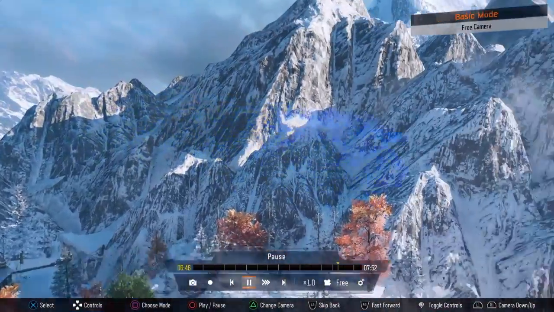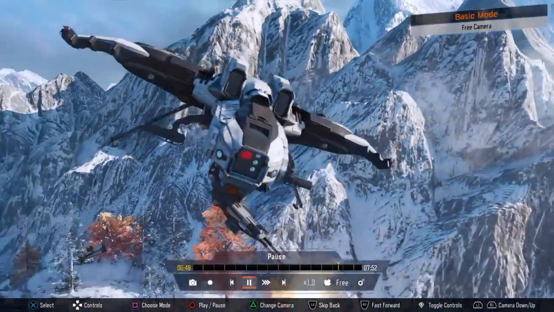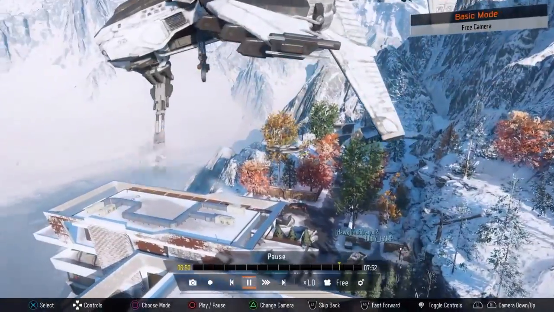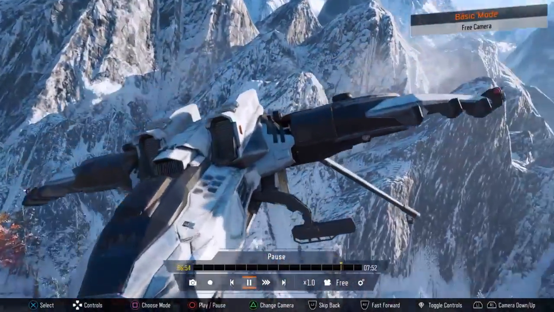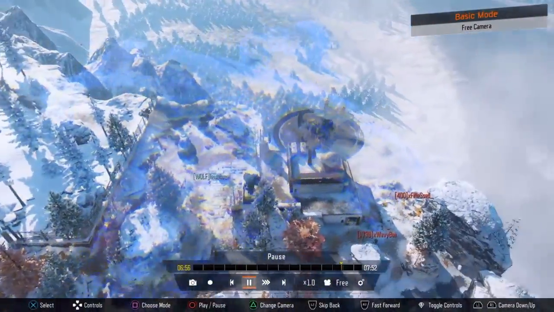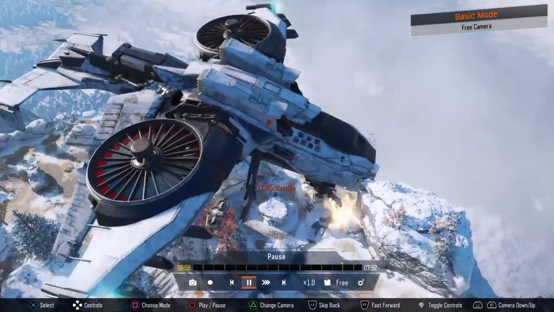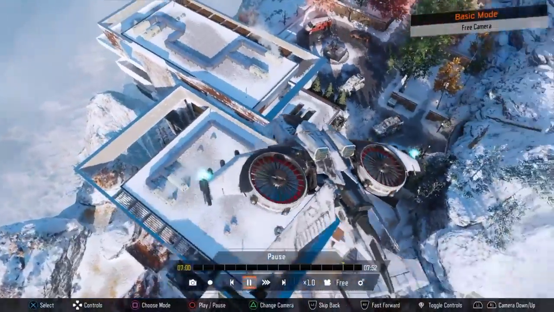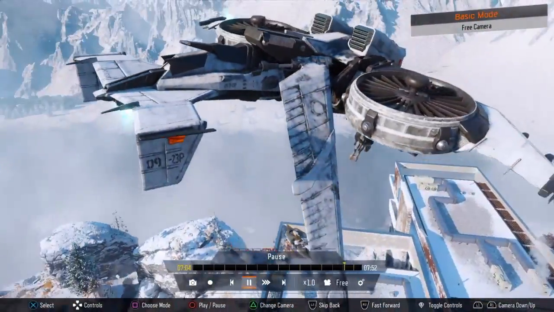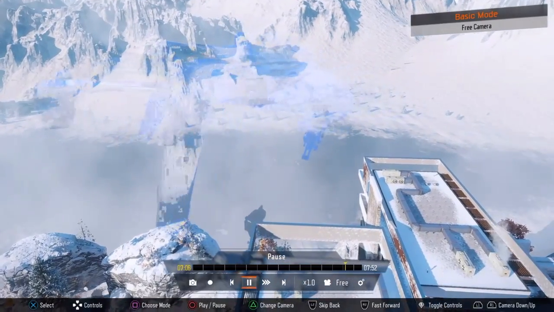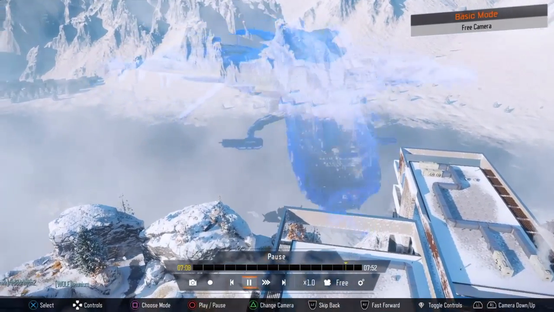I probably won't ever get to one of these. See, he's got his little Talon escort with him. Look how awesome this is. Look how detailed. It's so great. You could actually film a video clip from this view. Love it. Love this game.